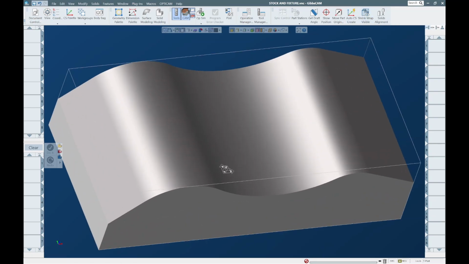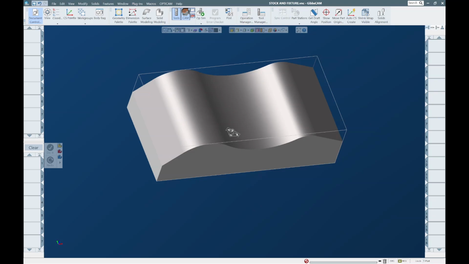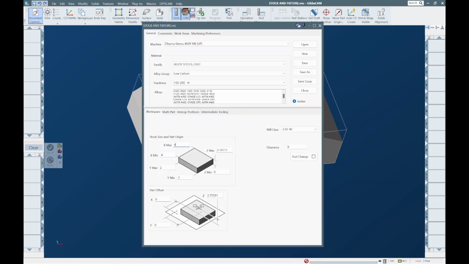Alright, so let's do singular visible. When you go in here, you will see the size of your part. So this is your part, right? So you will base on this number to create your stock.